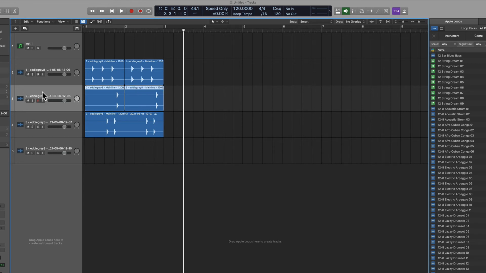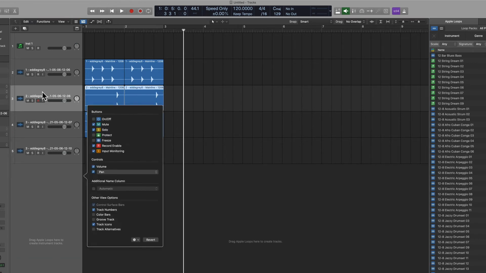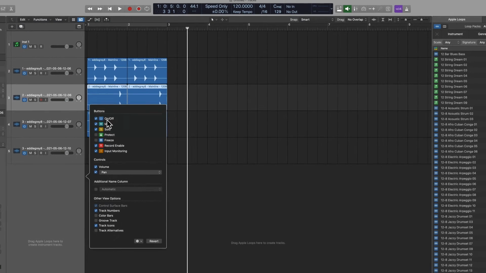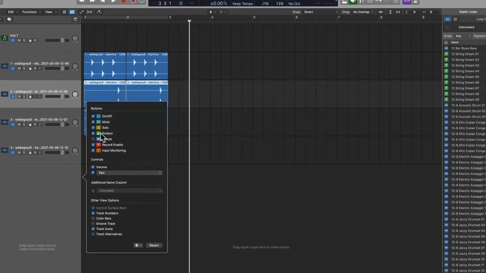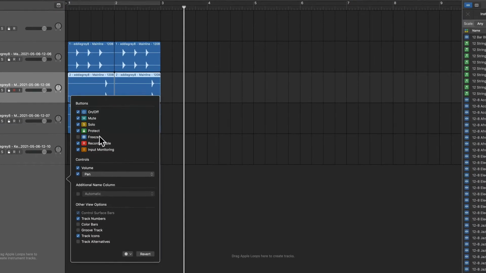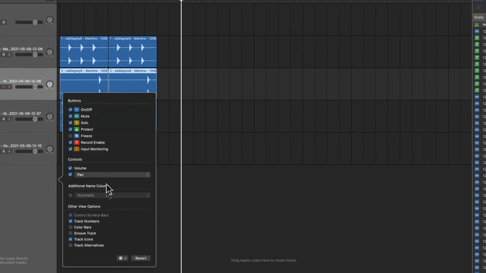Let's go ahead and configure the track header by hitting Option T. How do you like to look at your tracks? Well, I want to make sure that I can see the on and off button. I personally really like to protect nowadays. Freeze function is cool. I don't use it that much, so I'll do away with that.